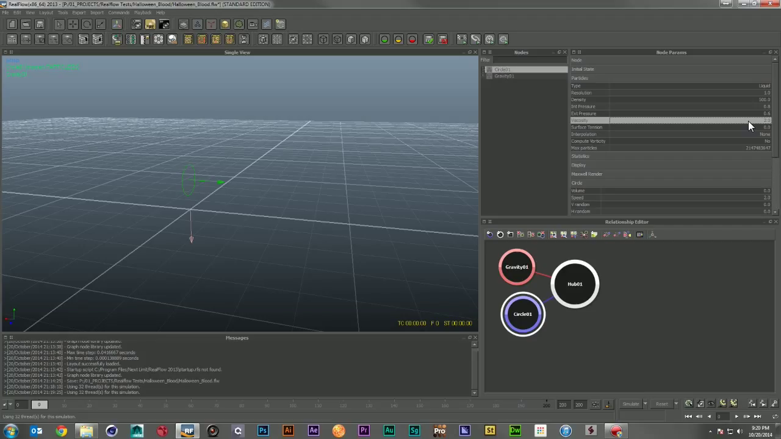Now, if you want to do something like a gel or a heavy oatmeal-y kind of viscous liquid, you'd want to go ahead and crank that number way, way up. Surface tension is, again, another way to keep the water from breaking up, but I'm not going to touch that right now.